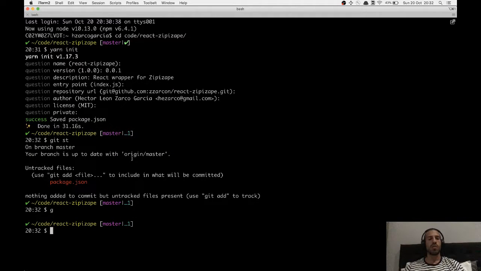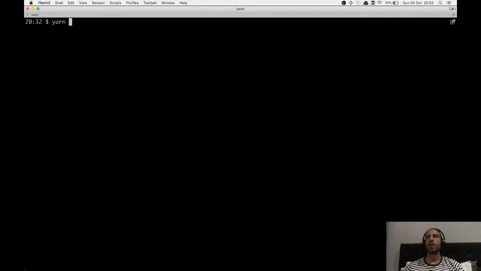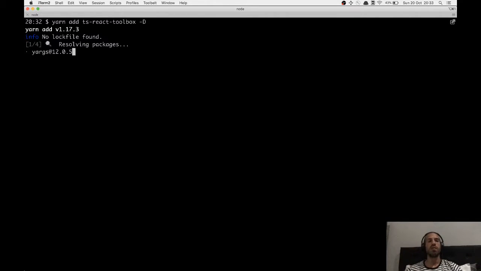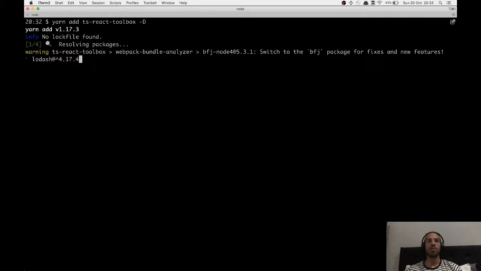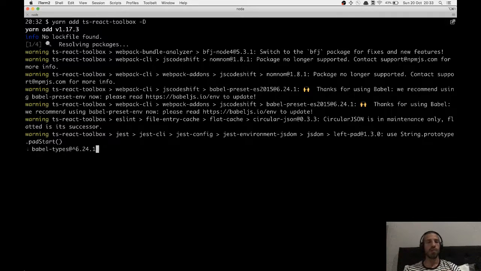So what I do next is install a tool that helps me with all the TypeScript, React, types, publishing and running tests. The tool is TS React Toolbox, and it's a dev dependency, so we're going to add it with -d because we don't want it to be shipped with our package itself. We just want it for development.